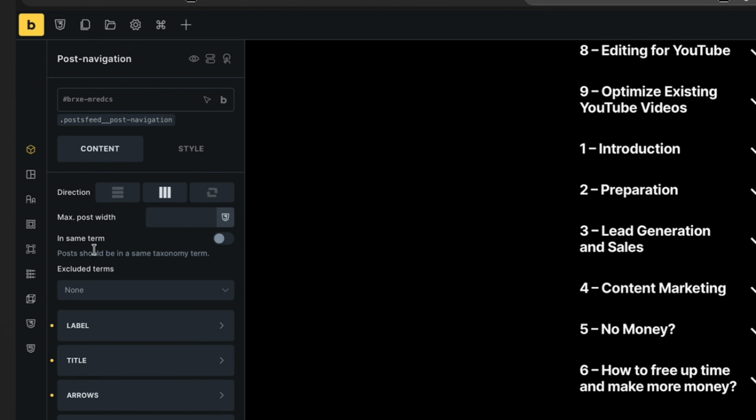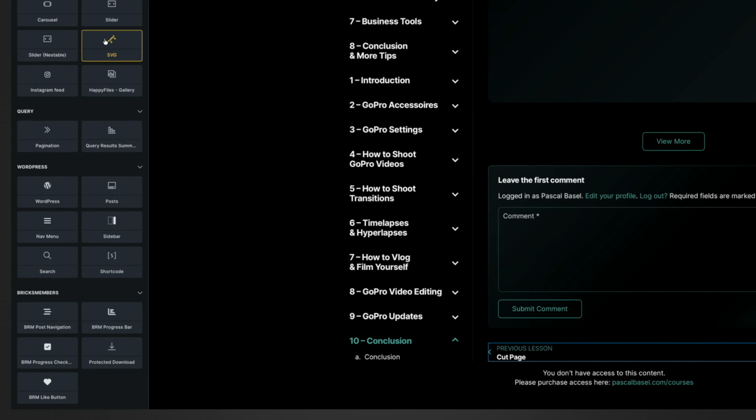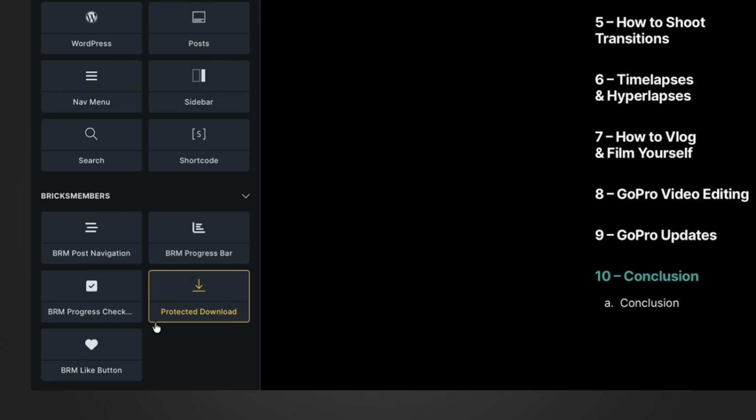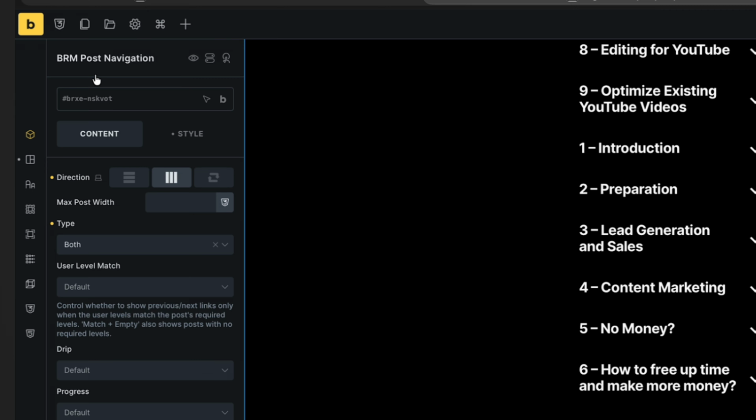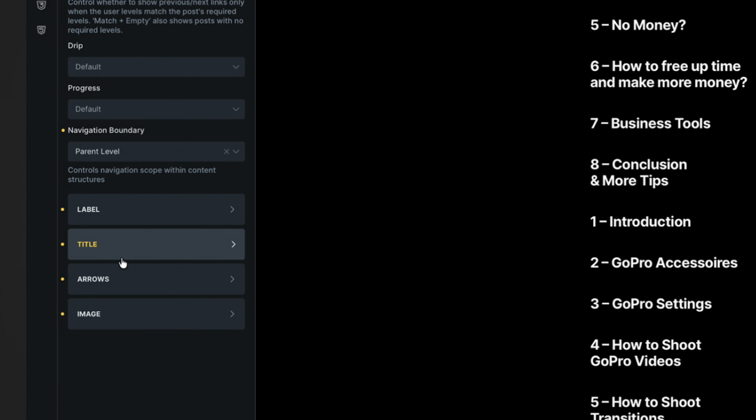I could not find a way to integrate it natively, and that's why I decided to essentially recreate that element just so that it works with the content structures. So this element is called BRM post navigation. And now in the BRM post navigation element, you do see a lot of stuff that is familiar, especially all that stuff here at the bottom, but also some newer ones. And that's especially the navigation boundary that's important for content structures. It's by standard set to parent level, and that doesn't work here.